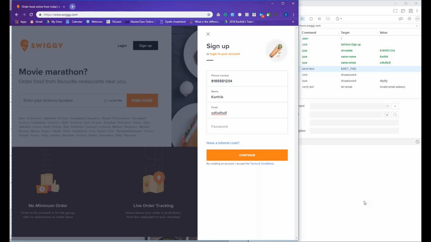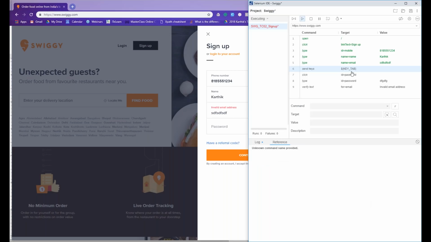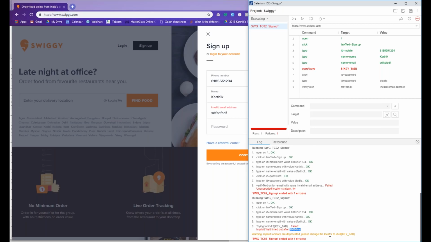It's taken long. Did I put a pause? No. It would take 30 seconds if it's unable to perform something. Unknown command name provided. What? How can it say unknown command name? Let's look at log. Implicit wait 30 seconds. ID equals $key tab. There you go. This is how we're supposed to put it. And let's rerun.